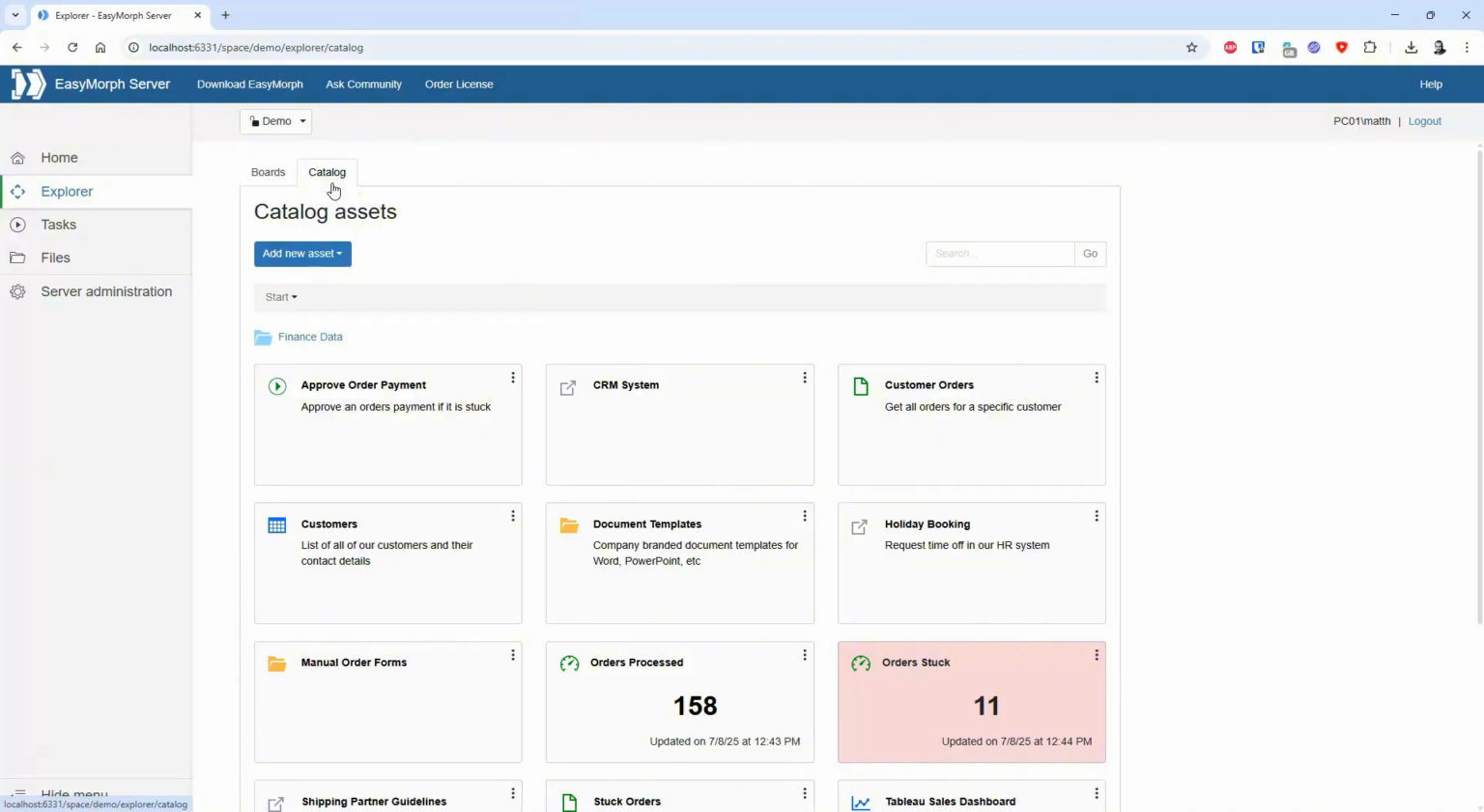We've just scratched the surface of the catalog and what it can do. There are other asset types to explore, and more are planned for future releases of EasyMorph. Let the EasyMorph catalog become the central hub for all of your critical data and business resources.